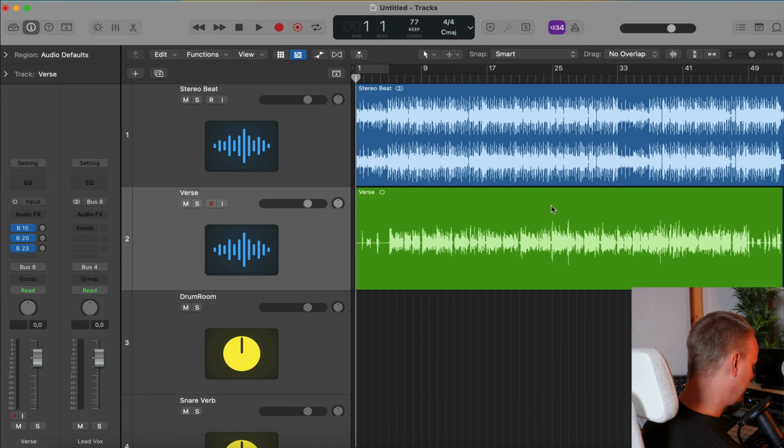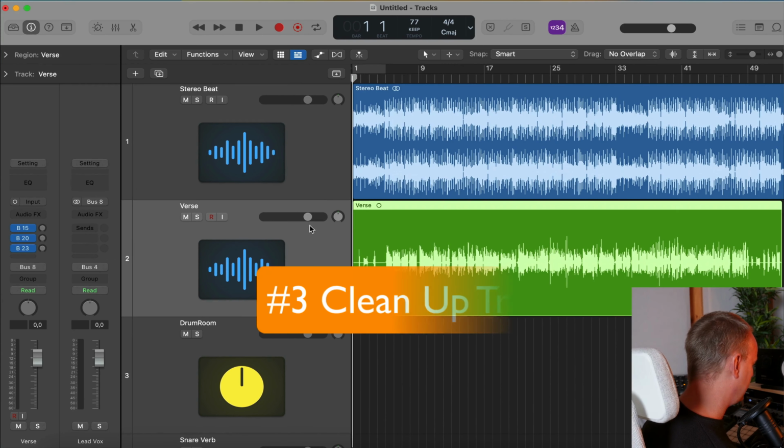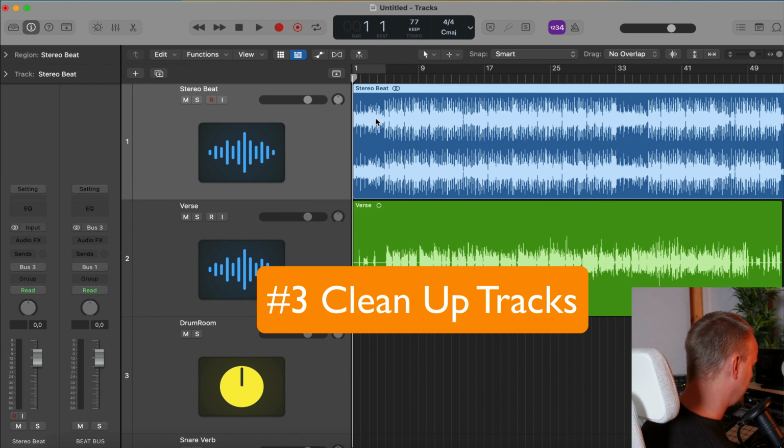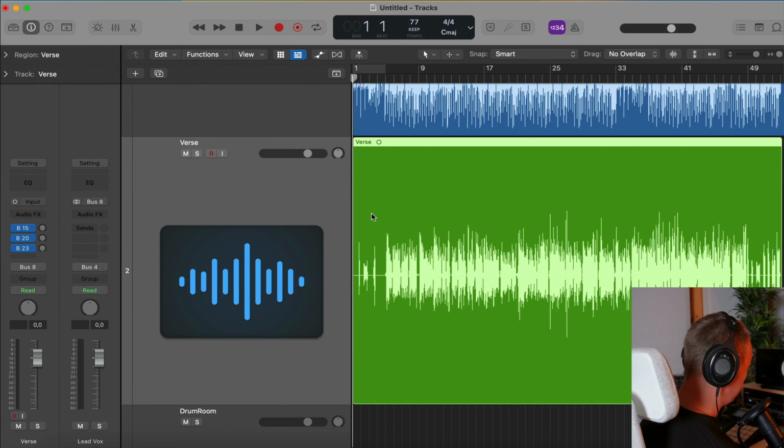If I had many tracks right here, 12, 15, 20 tracks, coloring is more important, but I do it anyways to keep it in my motor memory. So here we are. The first thing I would like to do is clean up the track. I know that the stereo beat is clean, but I want to check out the verse. I'll just check the bass.